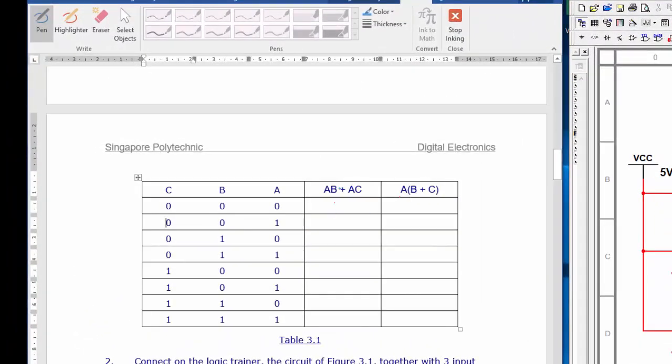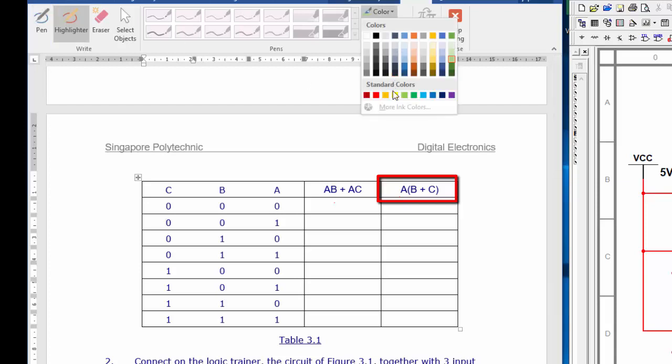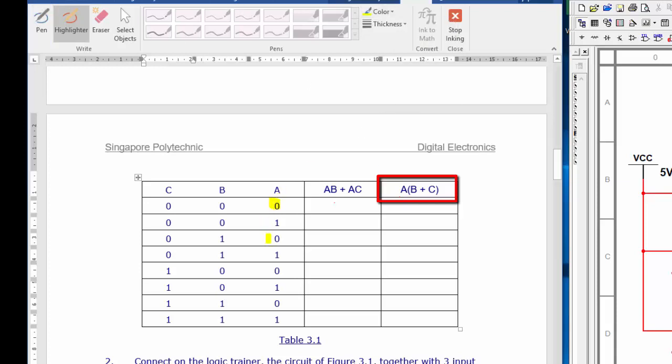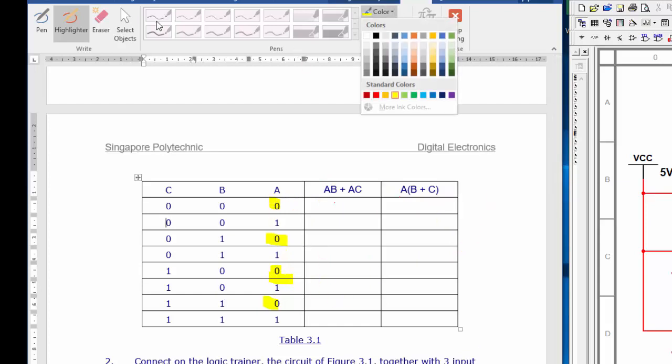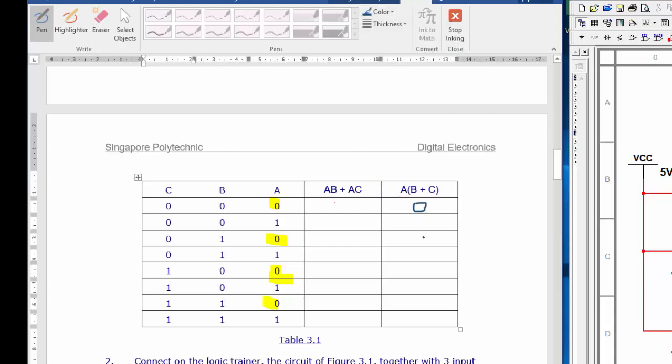Now, take a look at the right column here, A and bracket B or C. Now, you know if one of the inputs is 0 for the AND gate, the output will be 0. So we can look at the input here. If A is 0, the output will be 0. So you can see that this A is 0, this A is 0, this is 0, and this 0. Okay, so for all these 4 input combinations, we can just write down the output here, 0. This is 0 as well.